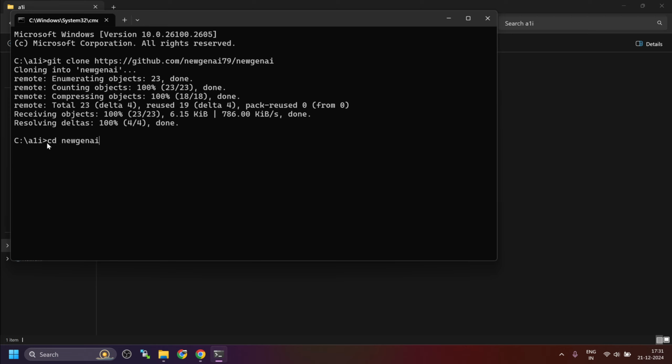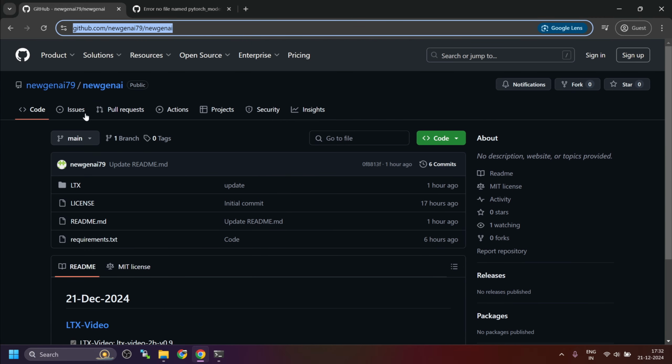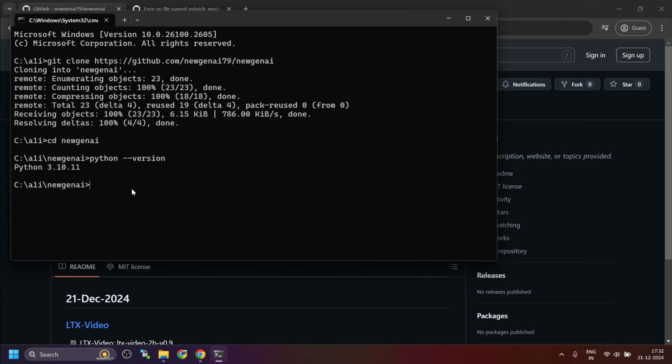Next step is to navigate inside the cloned repository. Now I'm testing this on Python 3.10.11 version. I don't see any reason why this will not work on later versions like 3.11 and 3.12, but you need to test it and report it in the issue section, whether it is working or not working, then I will see to it.